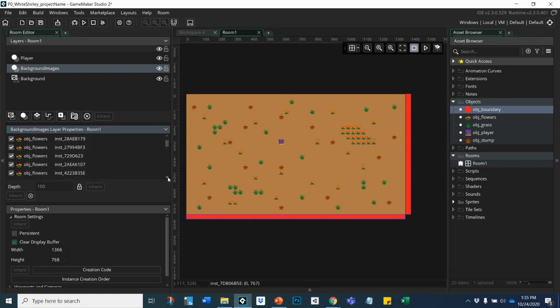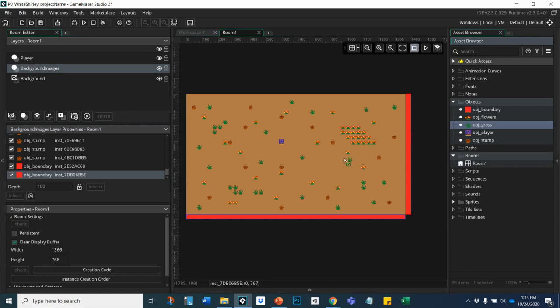We could put our boundaries on their own layer, and in fact, I might want to do that, but I know they were the last two things added, so I know they're at the bottom of my list of objects in my room. These are all the objects that are in your room, all the instances of those objects. I put a bunch of flowers, and then a bunch of grass, and then a bunch of stumps. That's why they're grouped. They would not group if I added, say, another grass right here. It's going to be at the bottom of my list, okay?